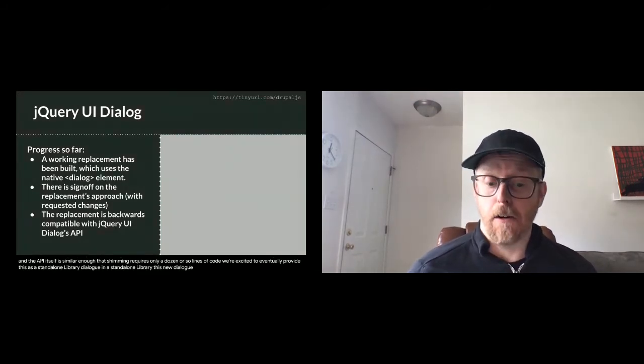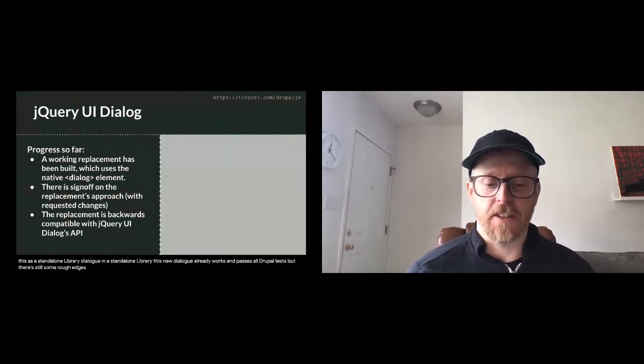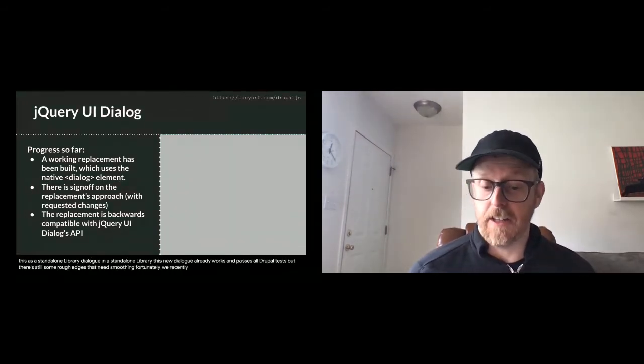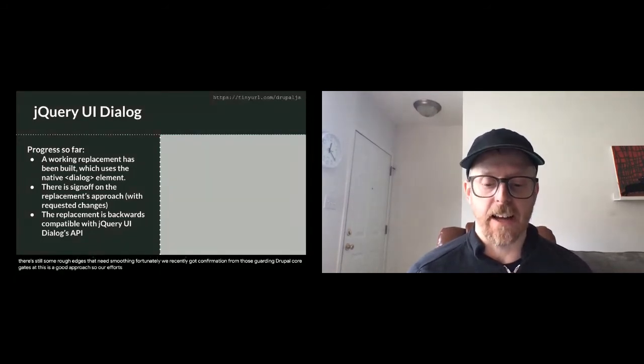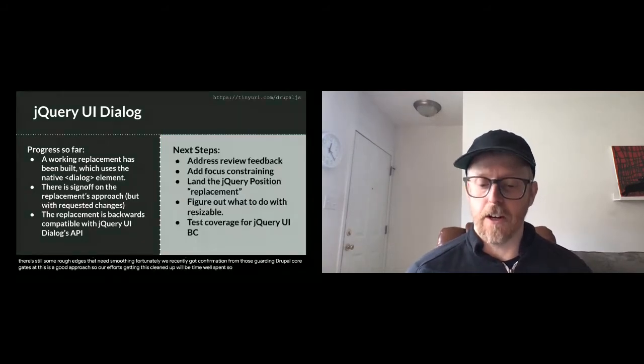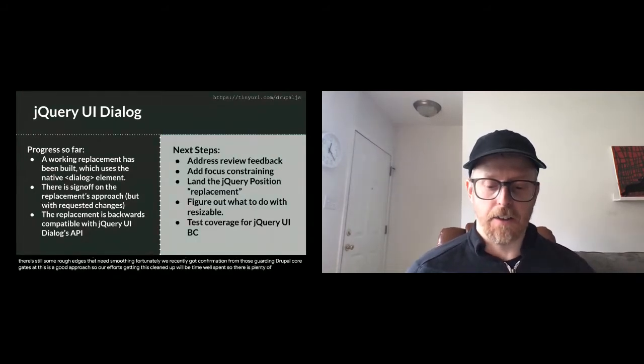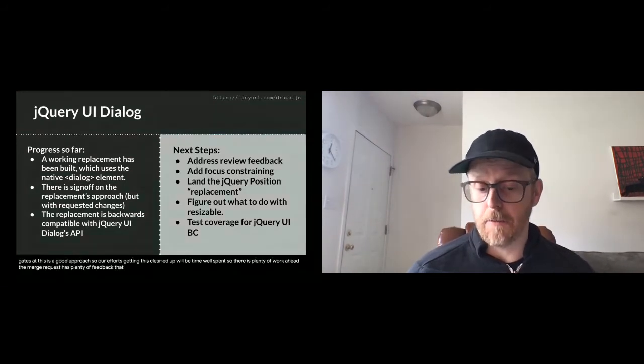This new dialog already works and passes all Drupal tests, but there's still some rough edges that need smoothing. Fortunately, we recently got confirmation from those guarding Drupal core gates that this is a good approach, so our efforts getting this cleaned up will be time well spent. So there is plenty of work ahead. The merge request has plenty of feedback that needs to be addressed.